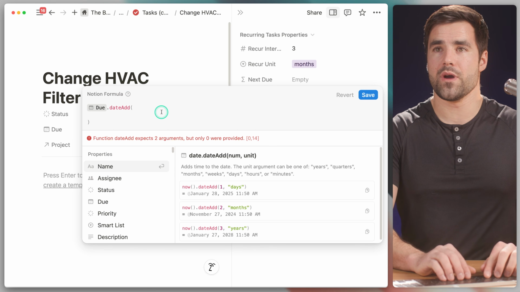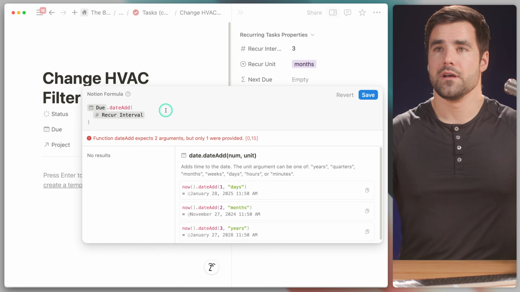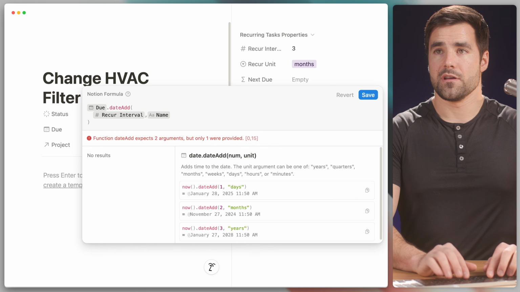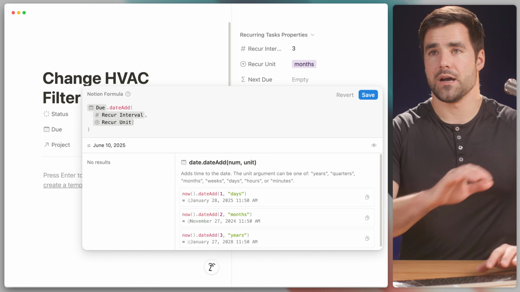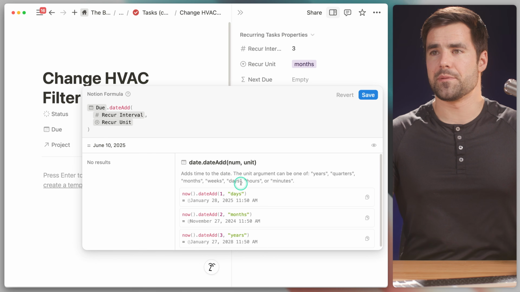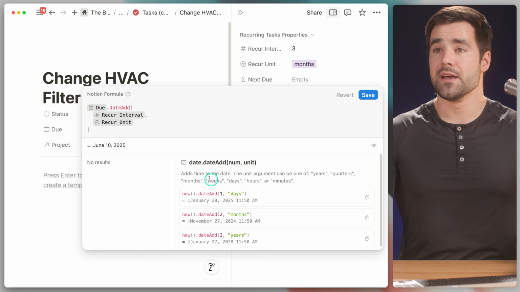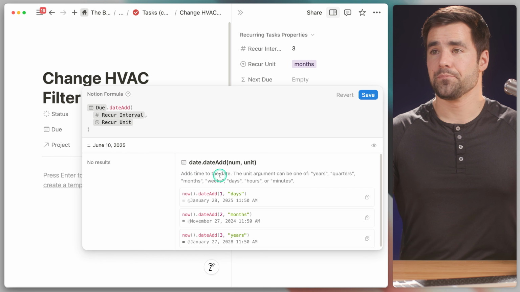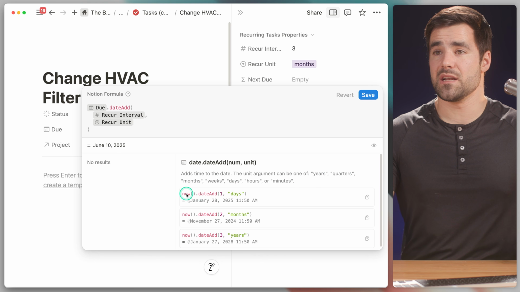So we can go with our recur interval option as the number. We can go with our recur unit option or property as the unit there. And I actually want to show you the reference for this property here because every function has one. It says here adds time to the date. The unit argument can be one of years, quarters, months, etc. And here you can actually see the syntax. So this is going to be your first argument.